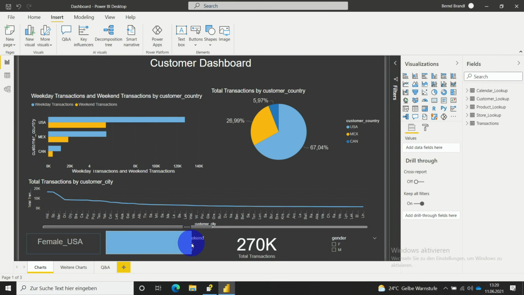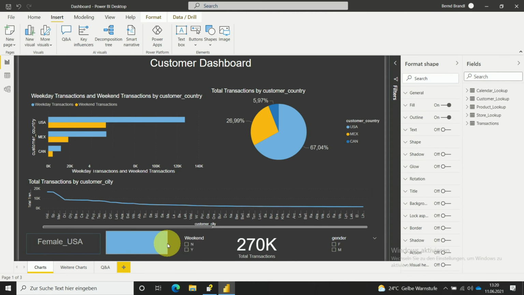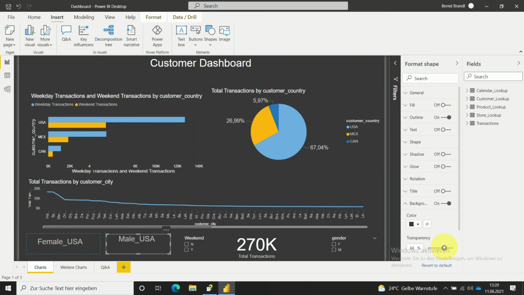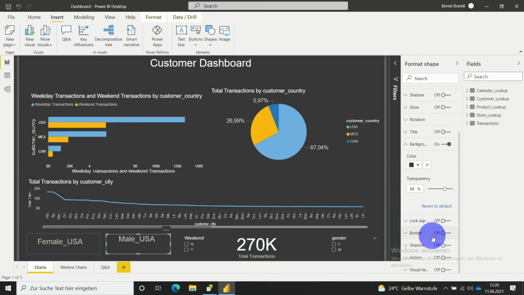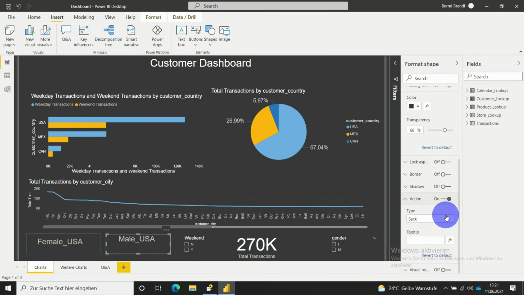And then you just adjust it here from the position and from the size as you like this one, for example. And once again, just disable the filling and go to background, activate it, and decrease the transparency to around 67%. And after this, you pick action. And with action, you pick bookmark.